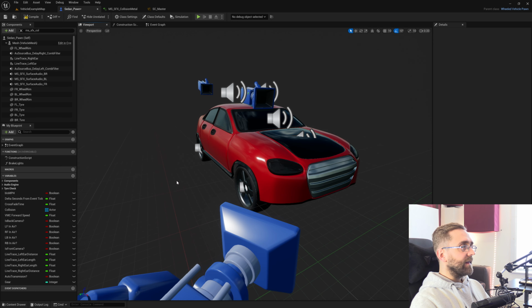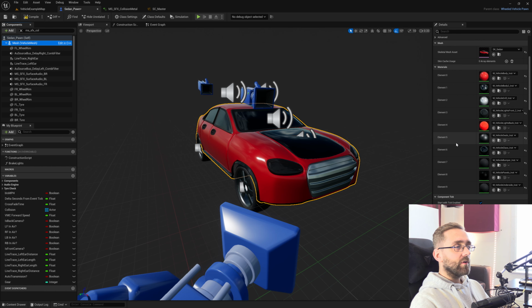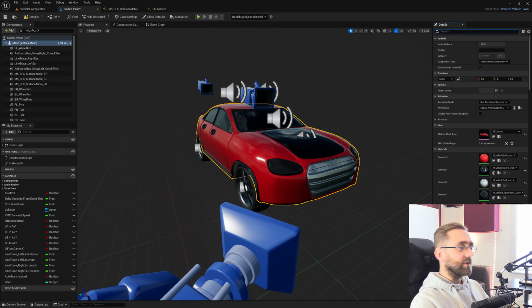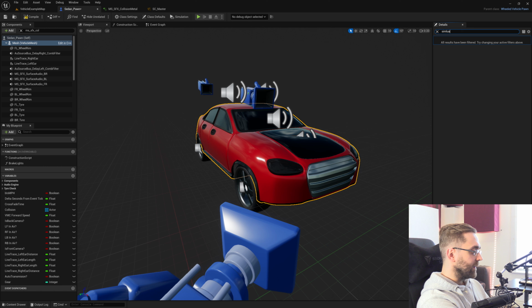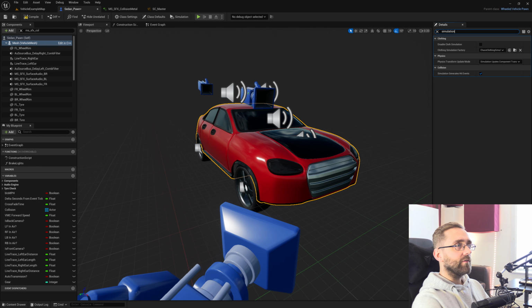The problem that you're having is likely related to the fact that the mesh does not have a, in fact, it'll be easy if I just type in simulation here. So the problem you're having is the fact that your mesh is not firing off hit events. There we go, simulation generates hit events. You want that to be checked.